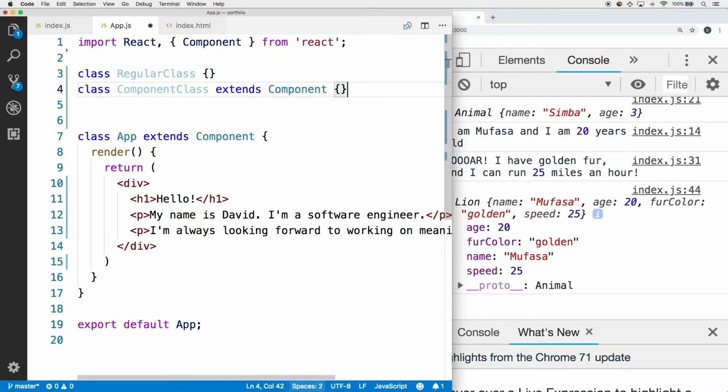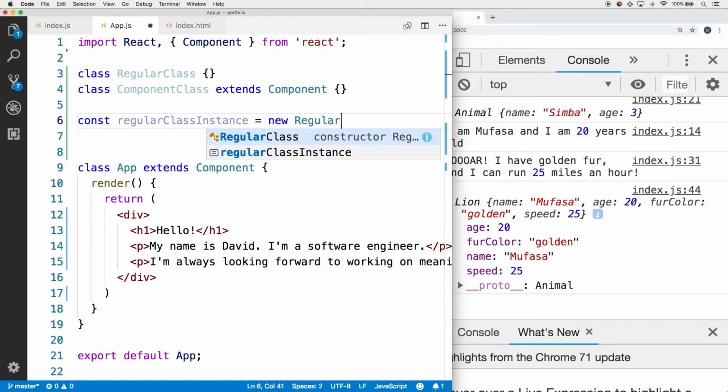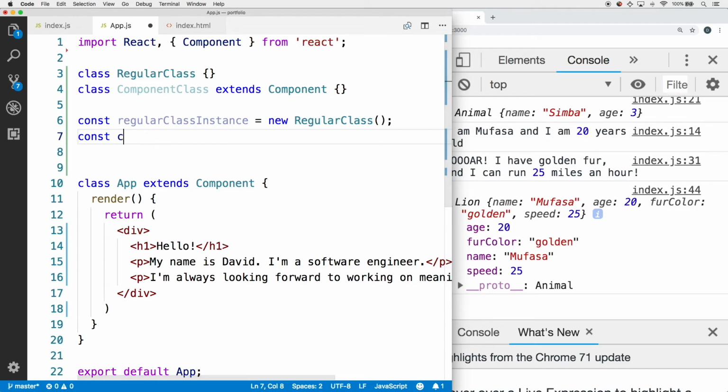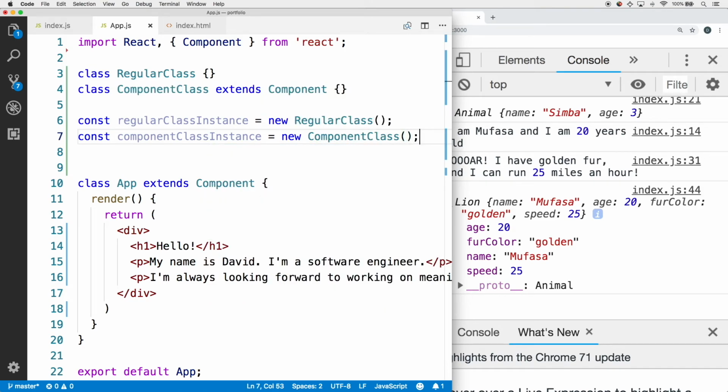All right. Now that we have these classes, well, we can create instances of the classes. So let's make a constant called regularClassInstance. That is the result of a new instance of the regular class. And for comparison, we'll do the same thing for a componentClassInstance constant. That is an instance of the component class that we have above.